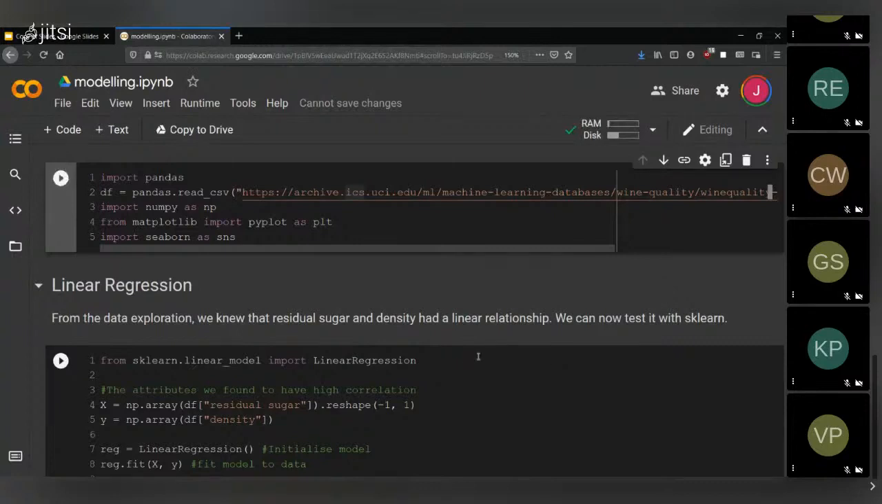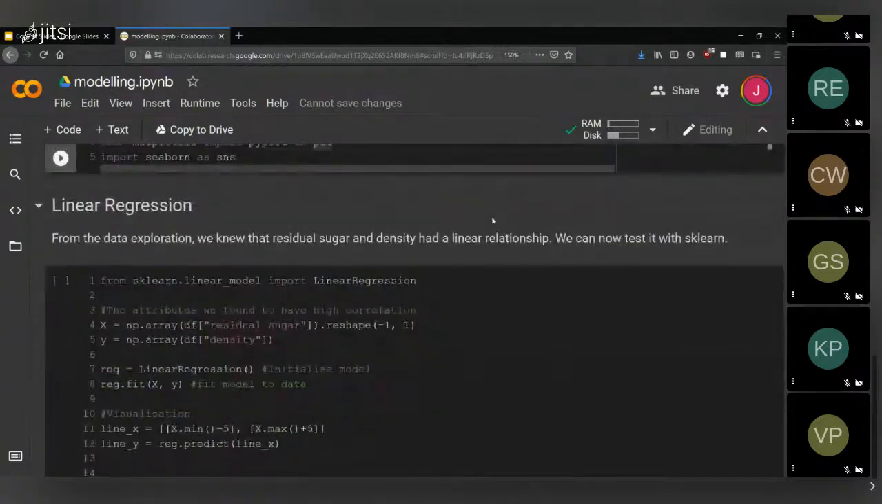Okay, so yeah, we run this first part, which is just importing all the libraries that we looked at so far and getting the data from the same link as always. And the first thing we'll look at is linear regression. In the earlier step of data exploration, we already saw that residual sugar and density had kind of a linear relationship and quite a strong correlation. So we can try to put this into numbers with sklearn.